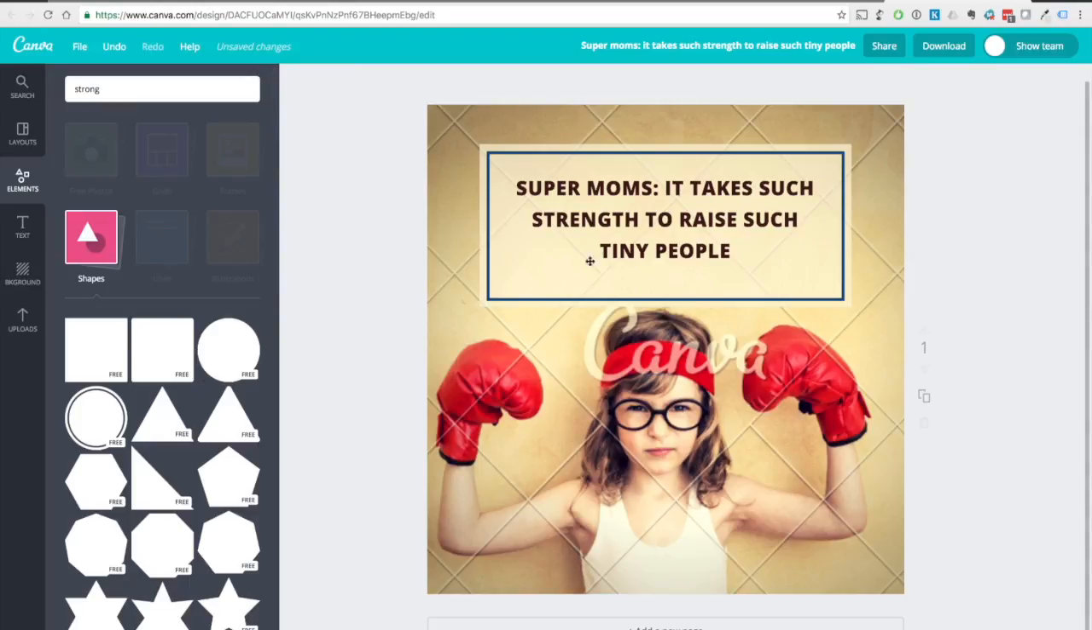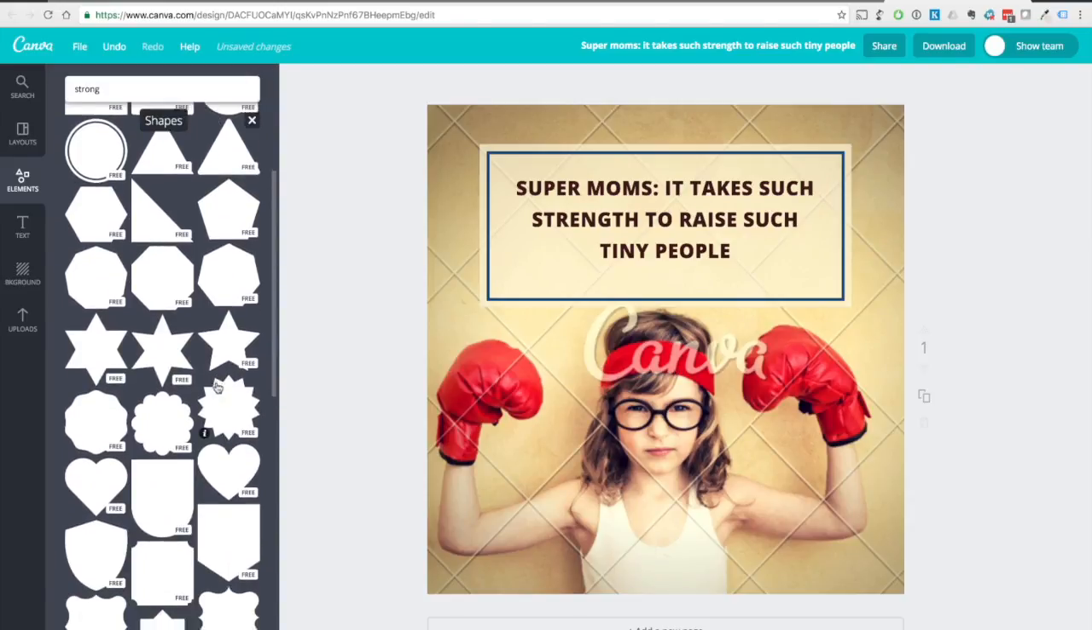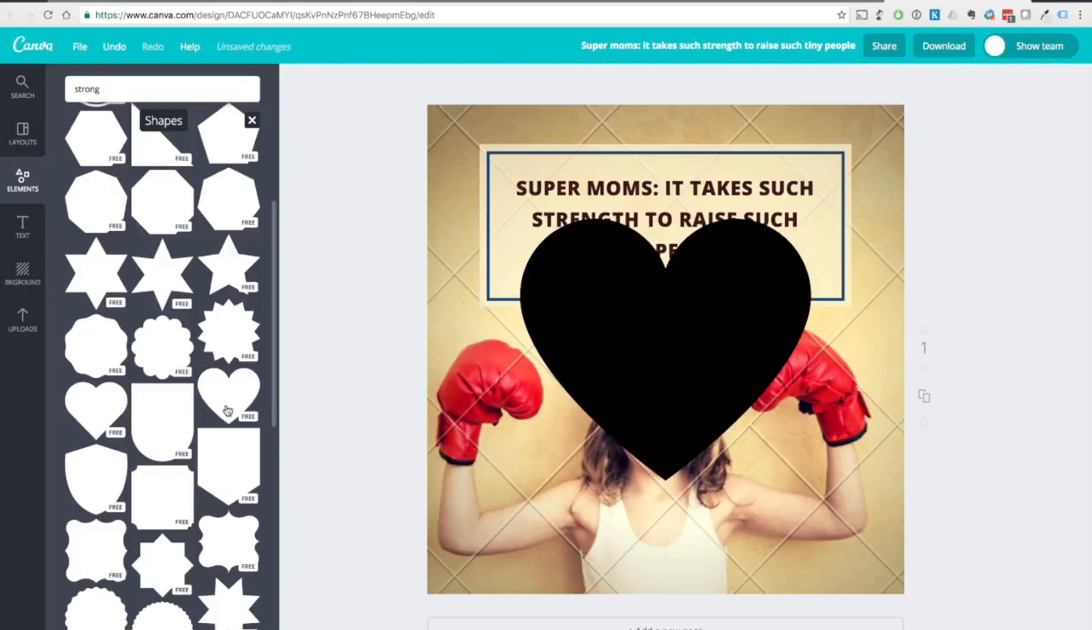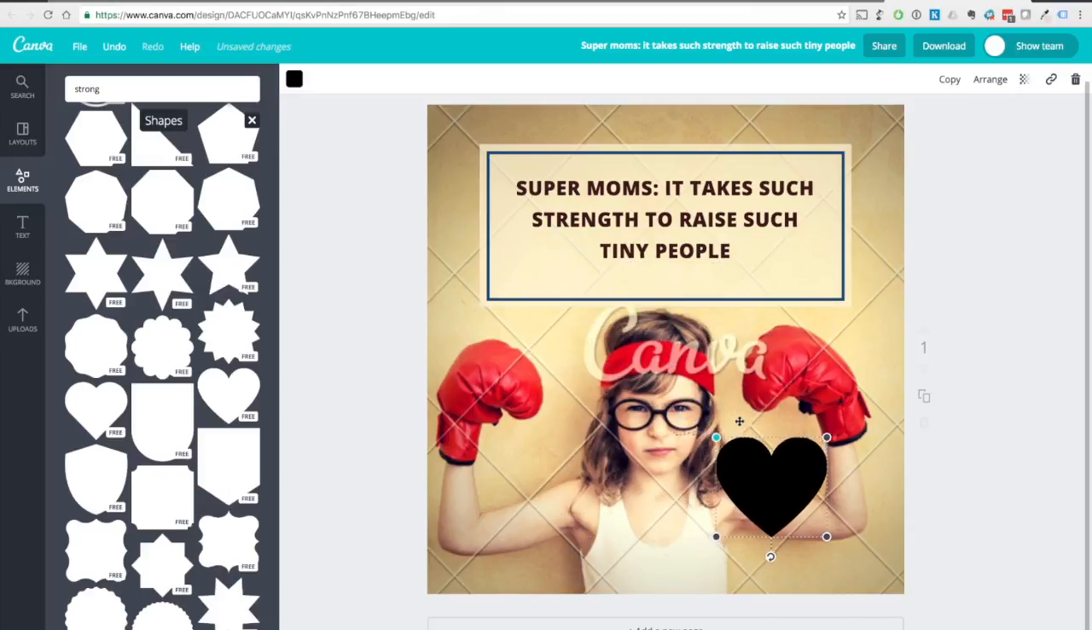So even though I would pretty much consider myself to be finished with this image, let's just say that I want to add something else. I'll add this heart here. Obviously this comes up way bigger than I want it, but by grabbing the corners I can resize this. I can move it wherever I want. I can rotate it however I want it to be rotated.